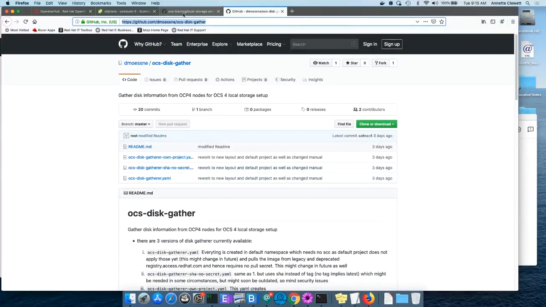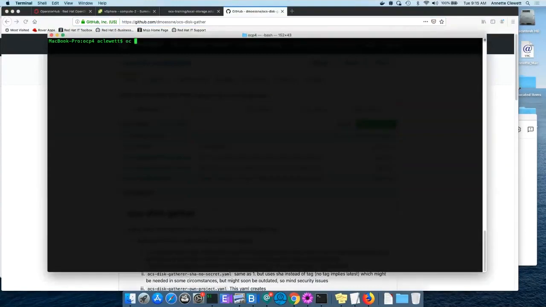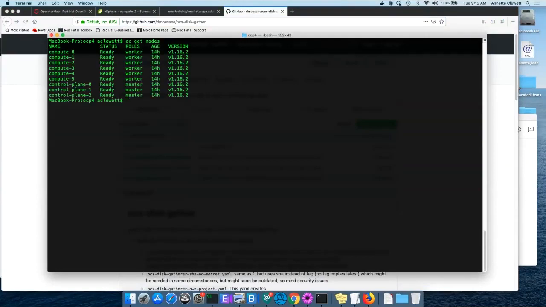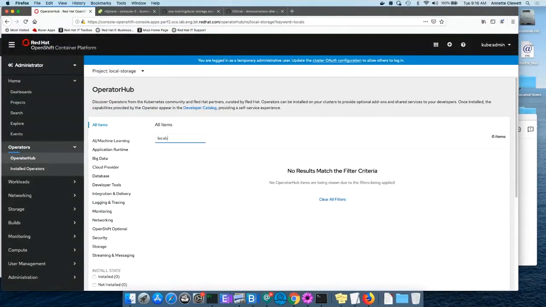If we go back to the CLI here, we'll go ahead and get rid of that now. So I'll do an oc get nodes, and I'm connected to the same cluster that we just looked at in vSphere. So there's our nodes, and I'm in the local storage project right now. So I have already deployed the local storage operator, and that would be found in Operator Hub. You see it's already installed.